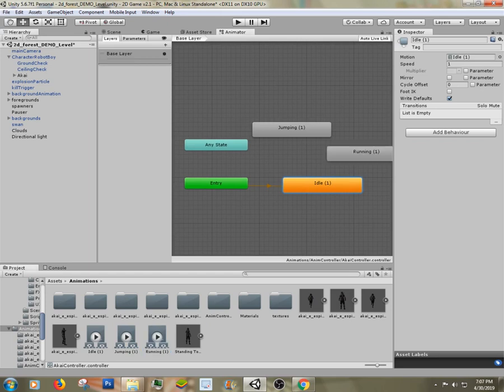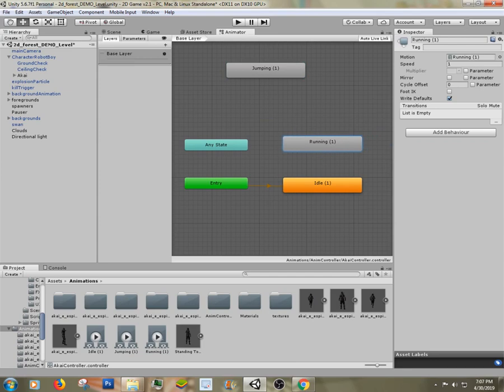Let's drag and drop the running one. Now I'm going to select this running one, and I'm going to make a transition between them. Select the idle, right click on the idle one, select make transition, and click on running. This will make the transition. Now click over here and make a transition back to idle.